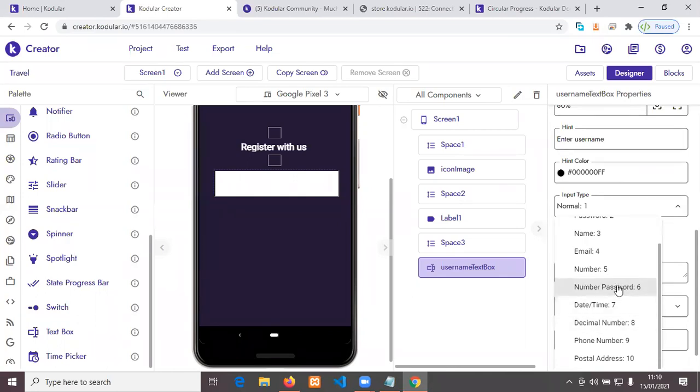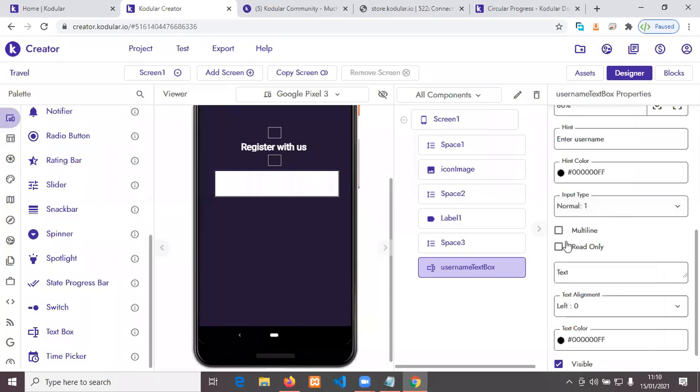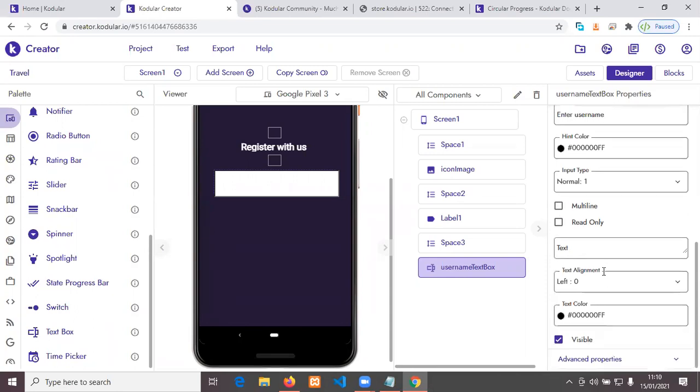So we have number password, we have date, time, decimal number. Decimal number means the one that has, let's say, something point something. We have phone number and then postal address. So for now, we'll just leave it as normal because it is a username, okay? Then you can choose between multi-line and read only. Read only means that a user cannot put anything there. Multi-line means it goes to the next line if you type. For now, it will just be on one line. We don't need a multi-line text because you're not typing paragraphs. Fantastic. So that is input type normal.